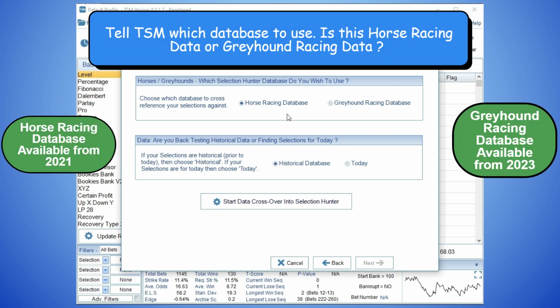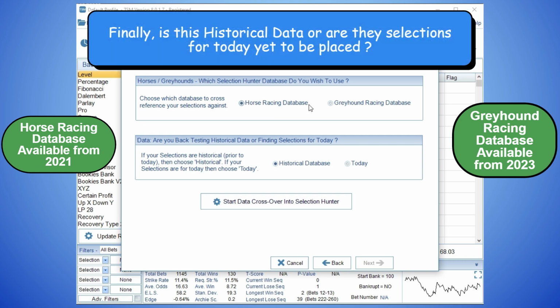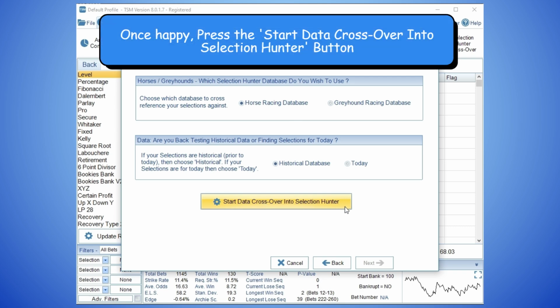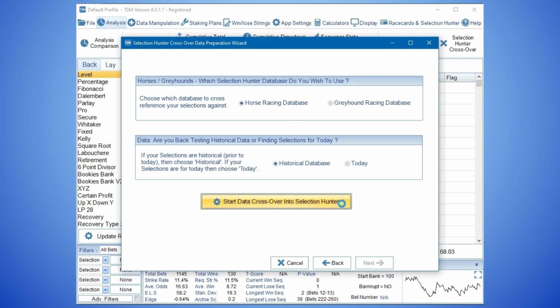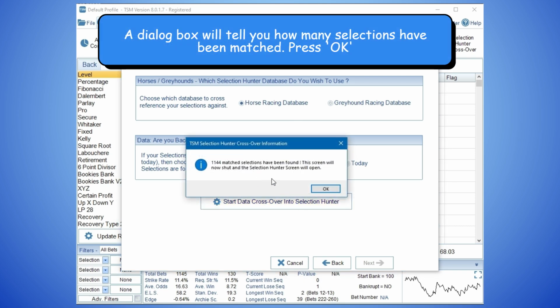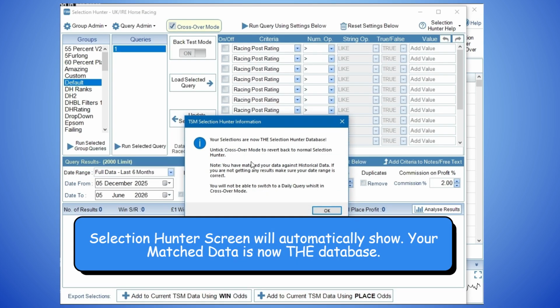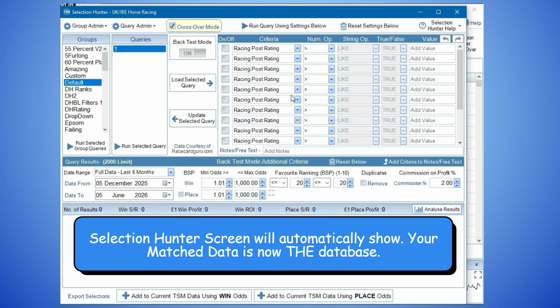In this screen we need to tell TSM which database to use. Horse racing or Greyhound racing. We also need to tell TSM whether we are trying to match historical data or today's race card. Once everything is correct, press the Start Data Crossover into Selection Hunter button. A dialog box will appear to let you know if there are any matches. Press OK and Selection Hunter will automatically start up.